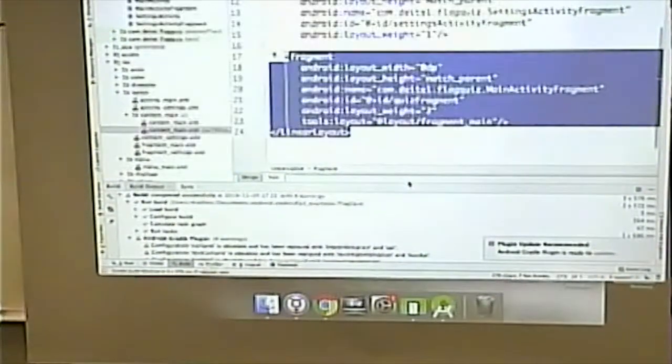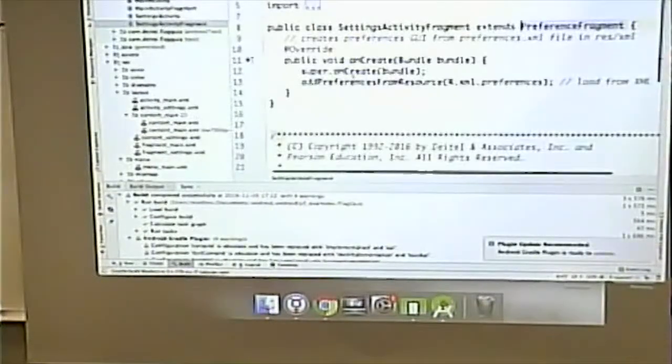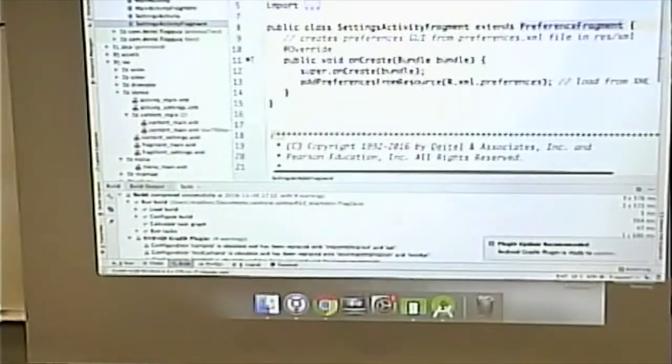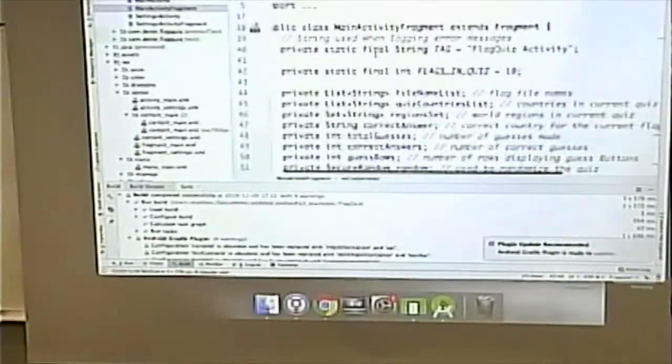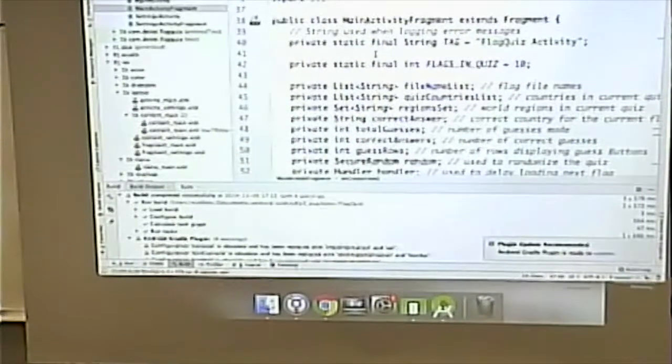Now, the other question: where does the settings activity come from? The settings activity comes from here. The settings activity fragment is a special kind of fragment. Notice that it's different than the main activity fragment. The main activity fragment is just a plain old fragment. So with the plain old fragment, we have to specify the UI. We have to specify the XML file that the UI is on.